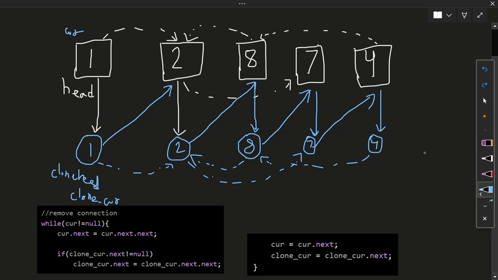So current dot next, this link, sorry, and it will point to current next. So current next is this, and its next is this. So now it will point to this node. Then you can ignore this, I will tell you afterwards. Then we have to also reconnect this linked list.